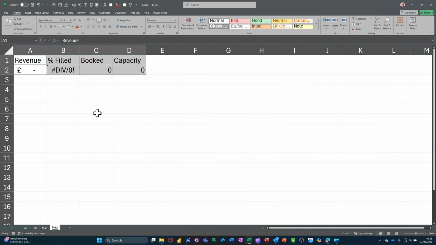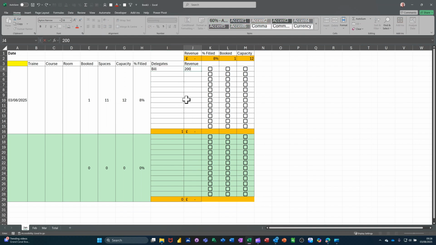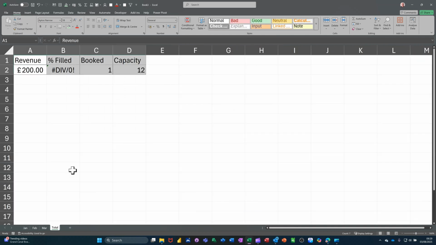Okay, now just to test this out, if I go back to January and put a date in there, and then add some people, I'll just type Bill again, and revenue £200. So we've got 12 people. Let's have a look at the total. So that's coming in. Percentage will have to be deleted and done the same way on this total sheet, so I'll get rid of that.